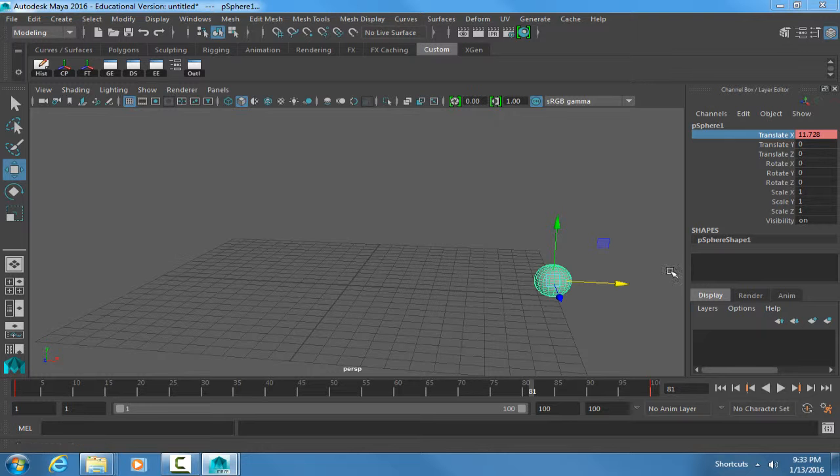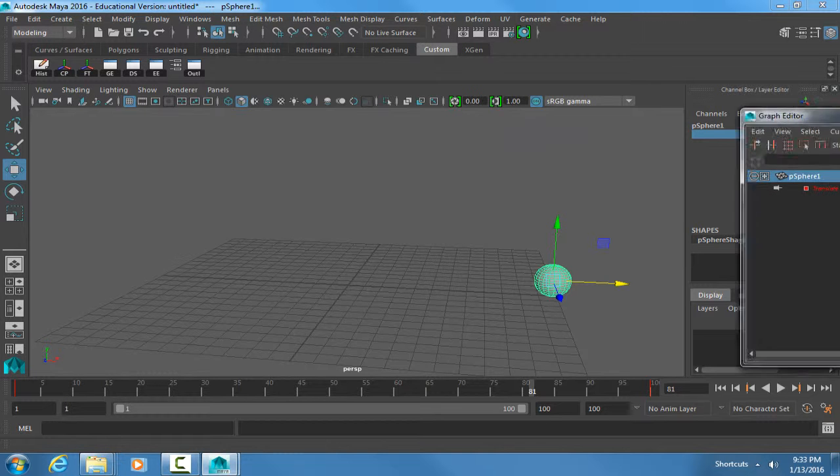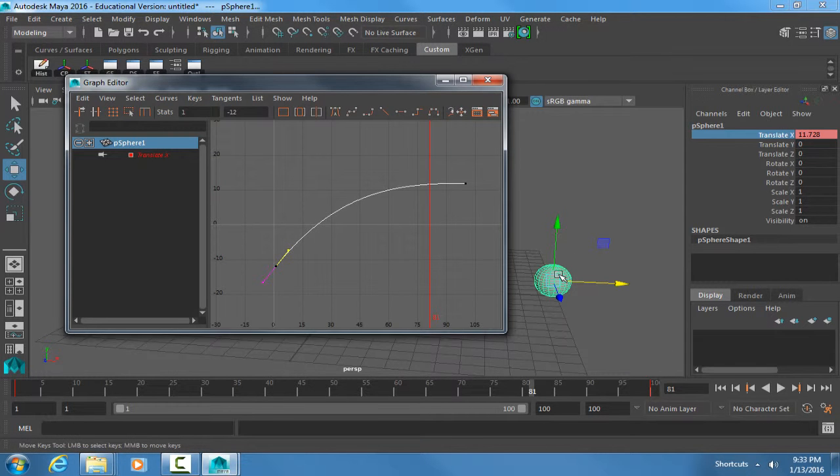Yes, ma'am? Do you have your sphere clicked? There we go. Yes, make sure you have your item clicked, because if we had 20 objects in our scene, it would only show us the objects we have selected. Okay?